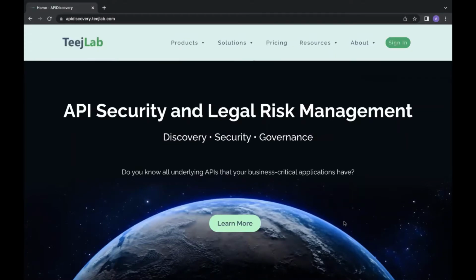So I'm just going to start off by giving you a little bit of information on the company. TeejLab is basically a platform used for API discovery. It has a lot of other features as well, such as some security aspects, but the main thing we're going to focus on today is the API discovery side.